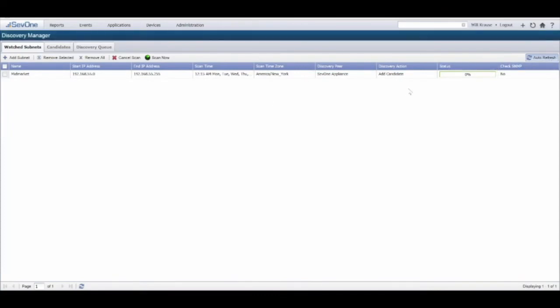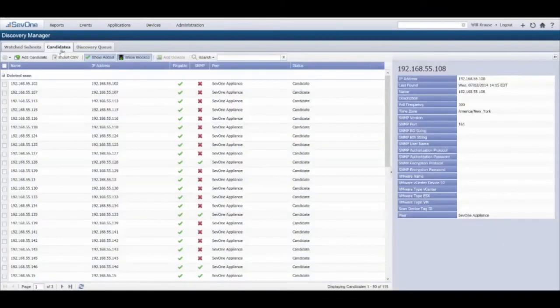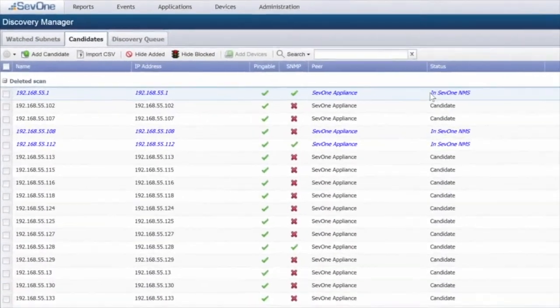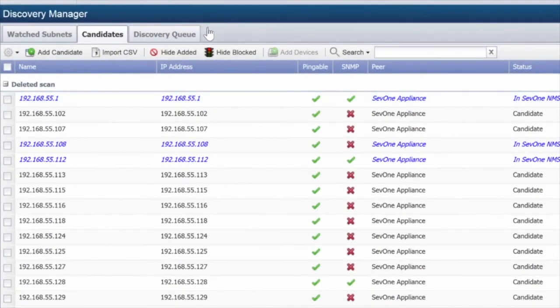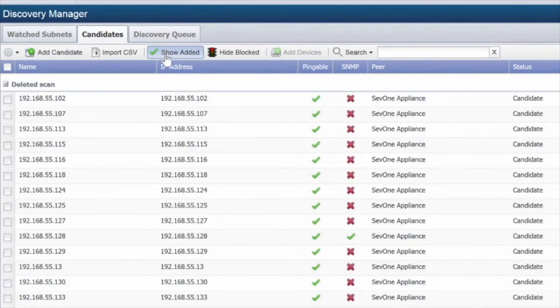You can actually watch it go through the entire range by selecting the auto refresh button, and the status bar will update as new devices are tested within the system. Now in the candidates queue, you have a few options available to you. So under status, if a device is marked as in SevOne NPM, it means we are already polling that device within the system. You can hide that from view by selecting Hide Edit, and those go away.